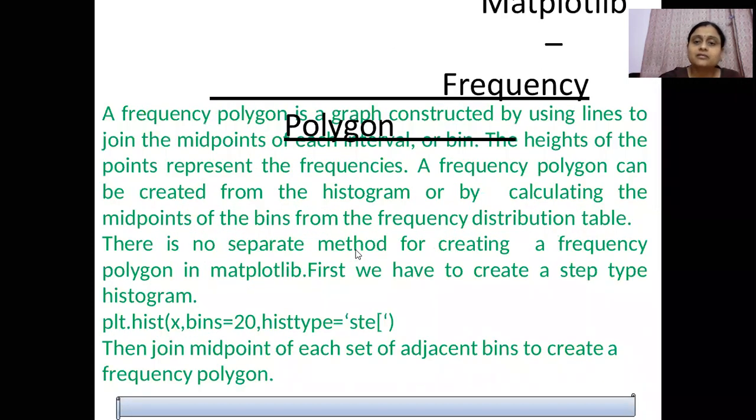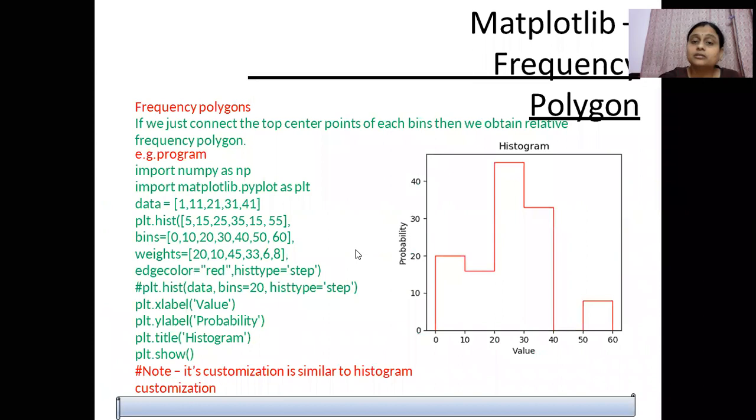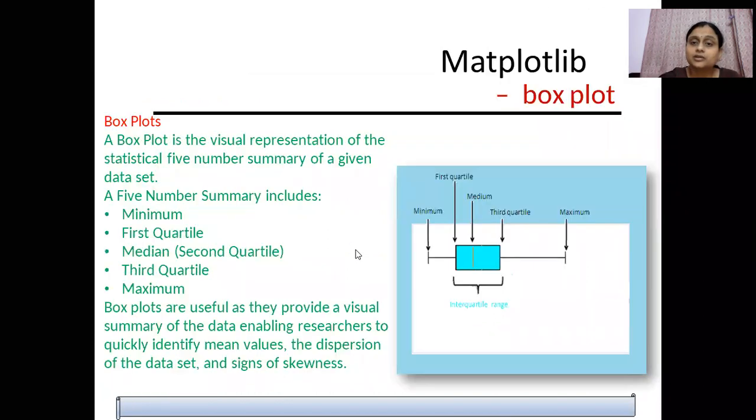In the next class we are doing the frequency polygon. This is a frequency polygon and matplotlib function graph box plot.